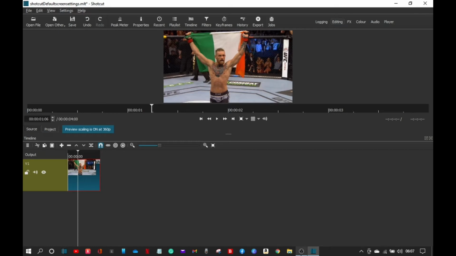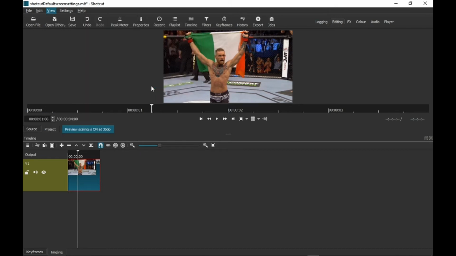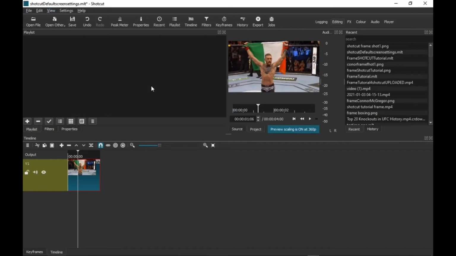A quick tutorial vid for today. Basically, if one way or another your screen has things missing and you can't get it back to normal, there's a couple of things you can do. The first thing is you go up to View, Layout, and down to Restore Default Settings. And that's all it's going to do, just the default display settings, and voila, that's it.